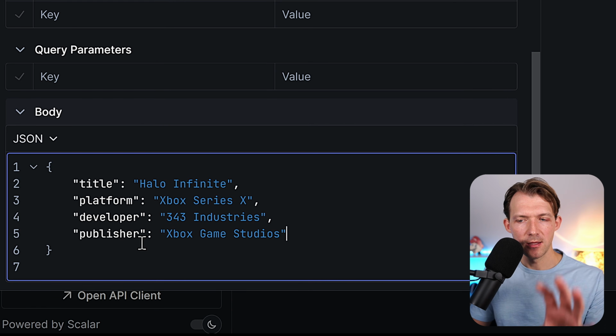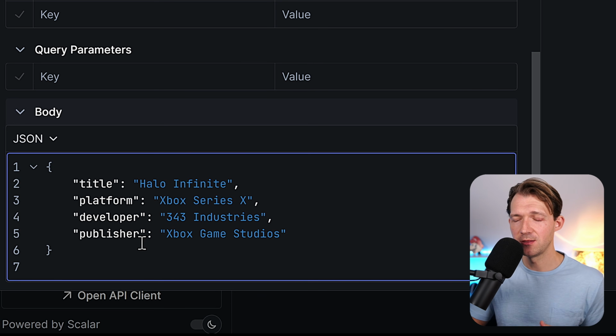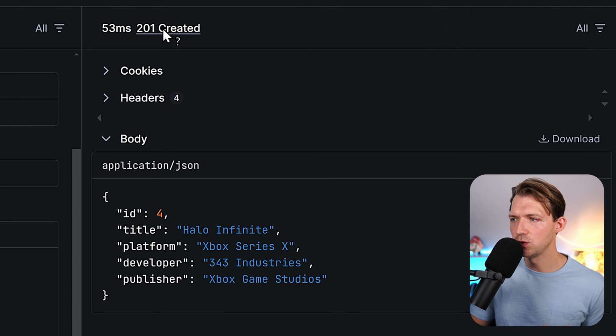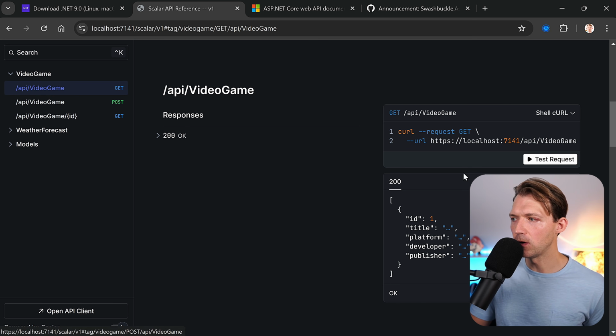And by the way, if you want to dive deeper into the actual objects that you want to send to such a request, such an endpoint, these would be something like DTOs, data transfer objects. Check out the info card. Talked about that also in another video. But here now, let's just do that. We use this object, we hit send. And as you can see, we get the 201 created back from our web API and also the new ID 4. And to double check, let's just get all the games again.